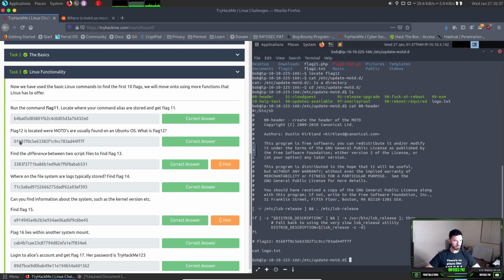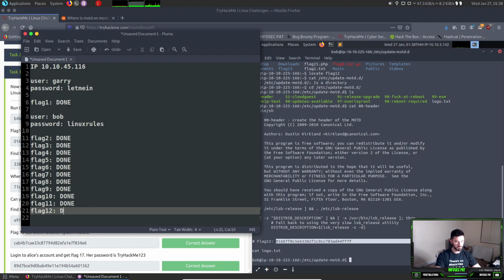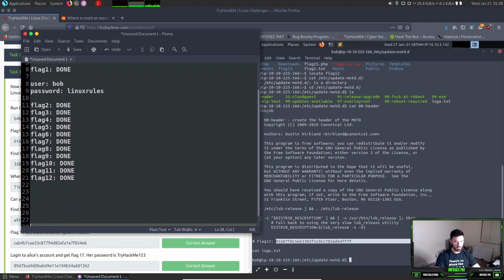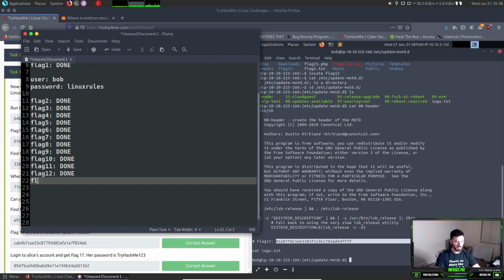So flag 12 is 01687, and it's right here. 01687. So we got flag 12. Okay, so let's put done here. All right, flag number 13. Okay, let's go find this bad boy.